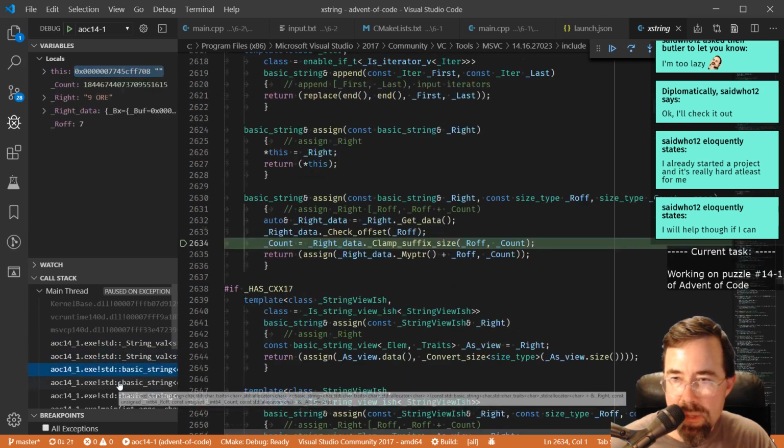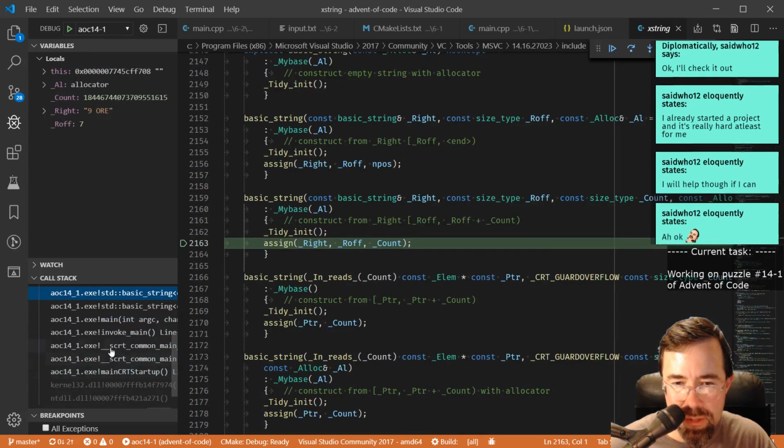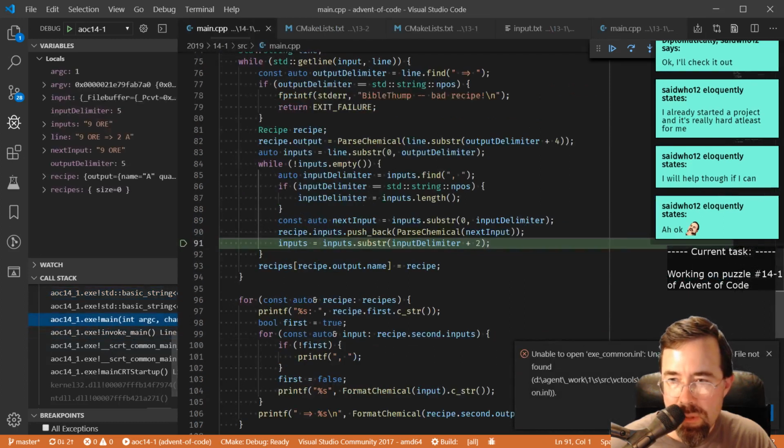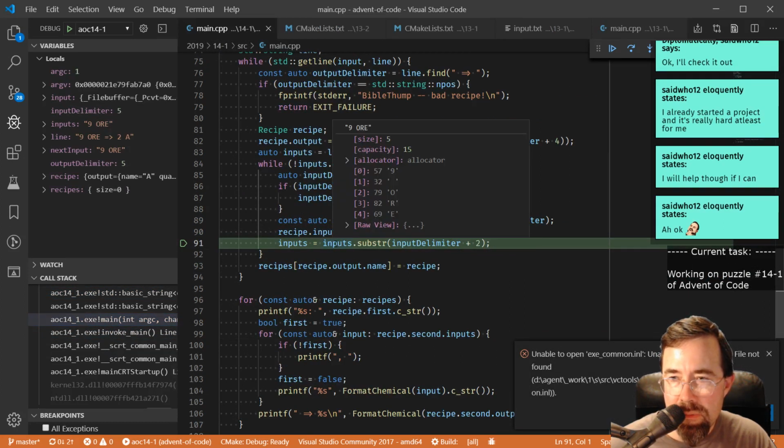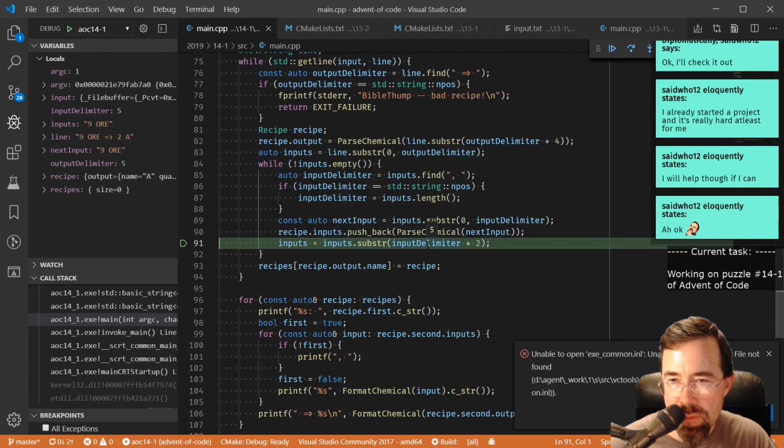Invalid string position. So my parsing is wrong somewhere. Let's find out where it is. It's right here. What is input delimiter? It's 5. What are inputs? 9 space ORE. So that is incorrect. Okay. I thought it could take a position past the end, but I guess it can't.